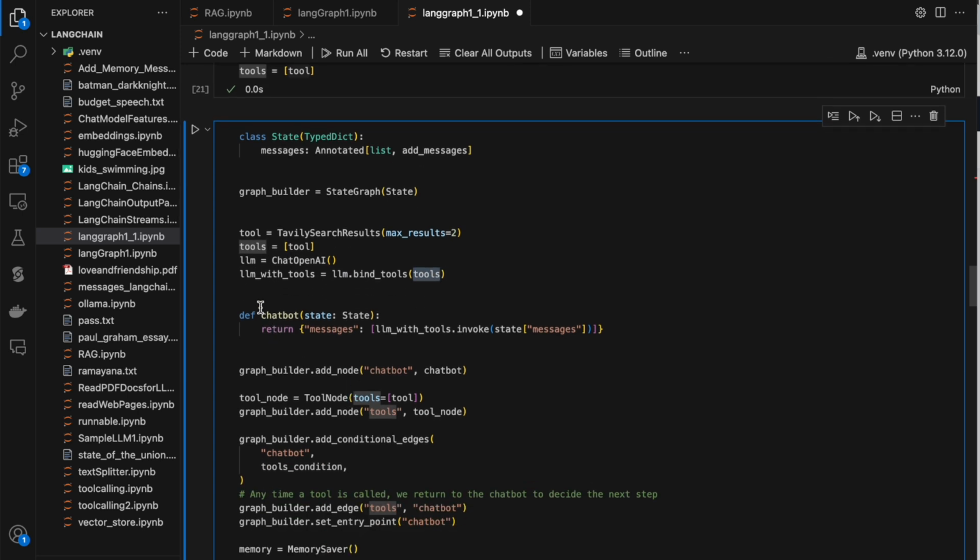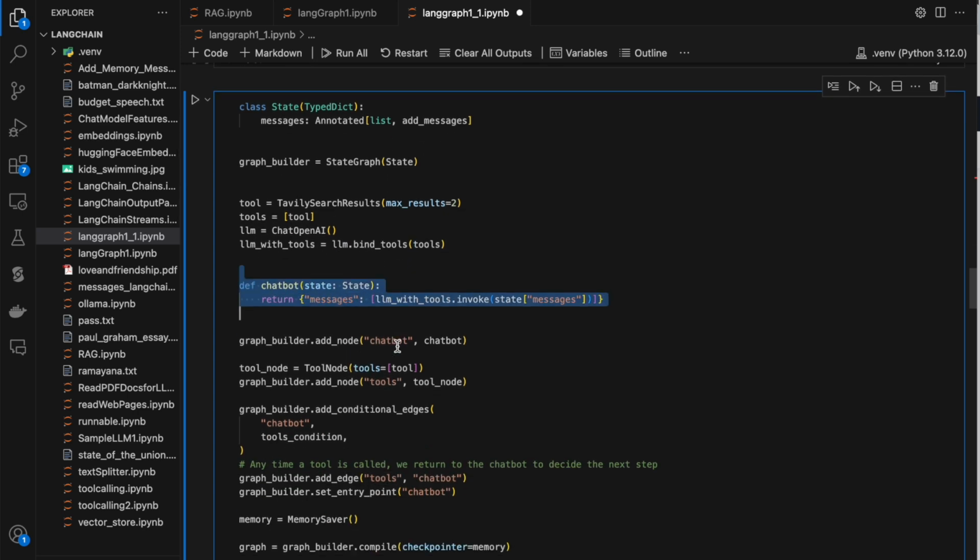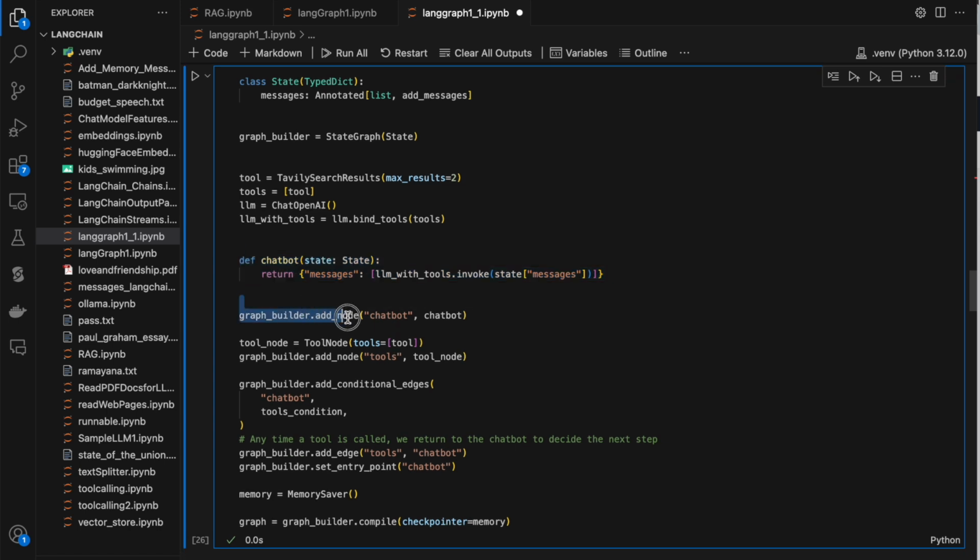This is the same code, the chatbot, and we have created a node which is exactly the same as before. Now, LangGraph provides a class called ToolNode, and we need to use that ToolNode class to pass all the tools. That's it. So this becomes a tool node. Now I have to create another node called tools, and we pass this tool node variable, which was bound inside this ToolNode class.